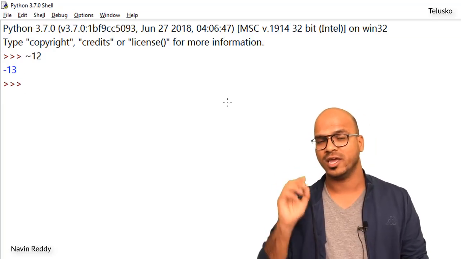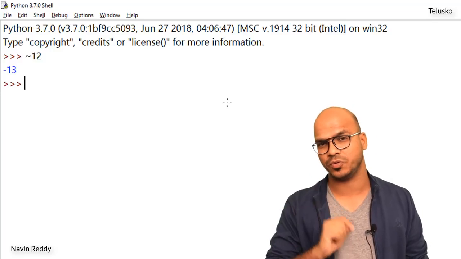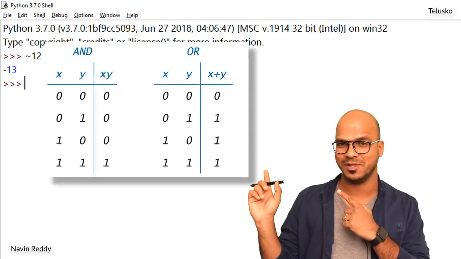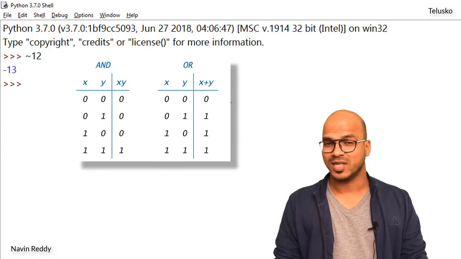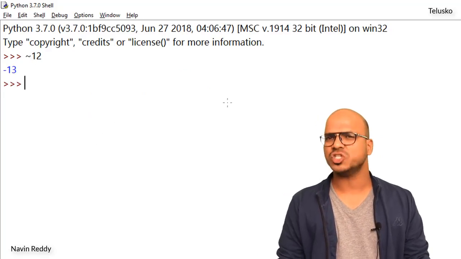And in OR, if you have at least one true, you will get true. If you remember this table, right? That's what you're going to do here now. So let's do bitwise AND. Now which operator do we use here?